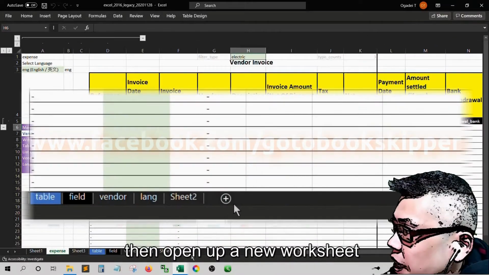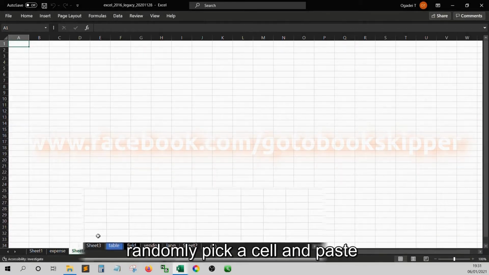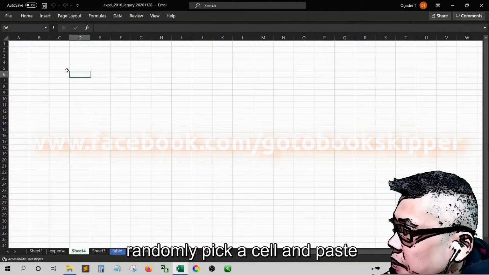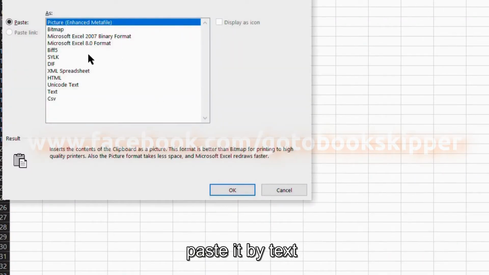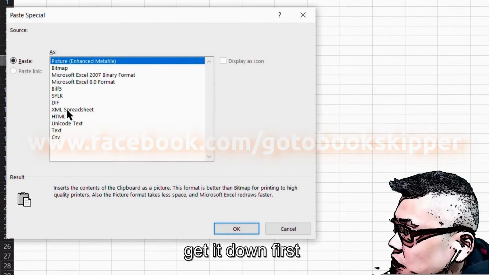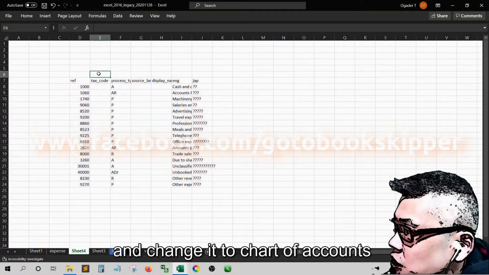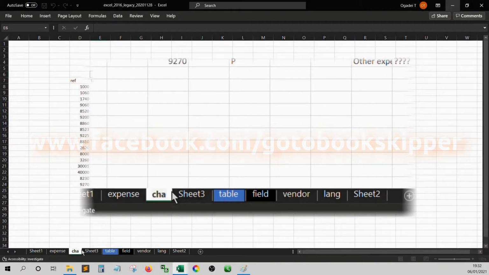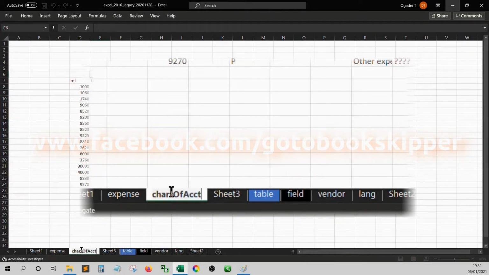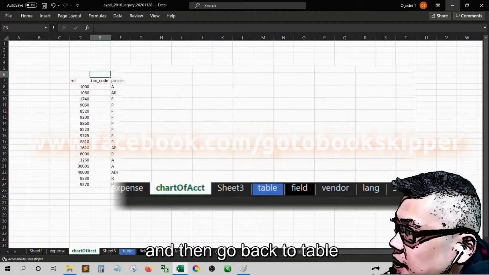Then open up a new worksheet. Randomly pick a cell and paste it by text. Get it down first, and change it to chart of accounts. And then go back to table.